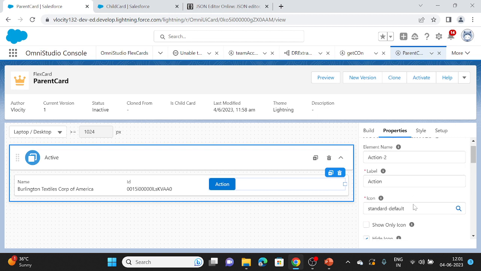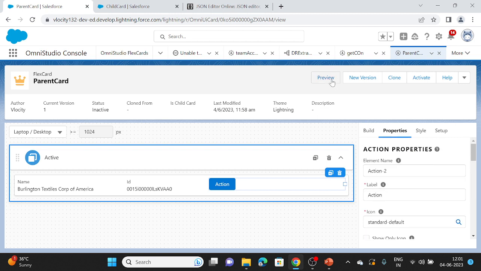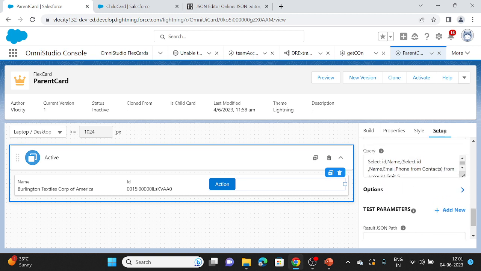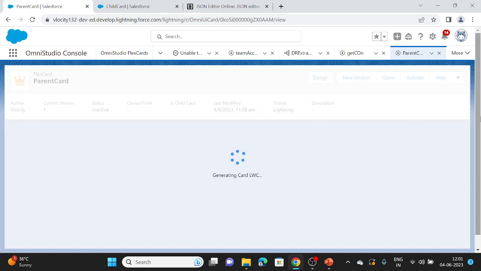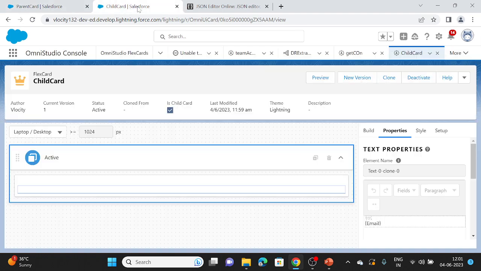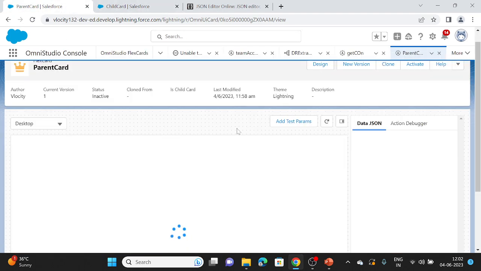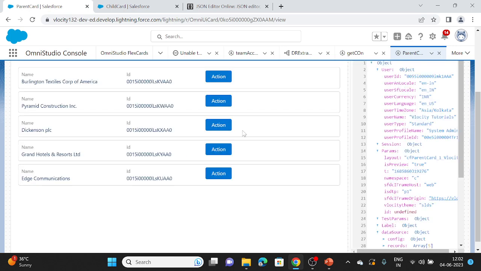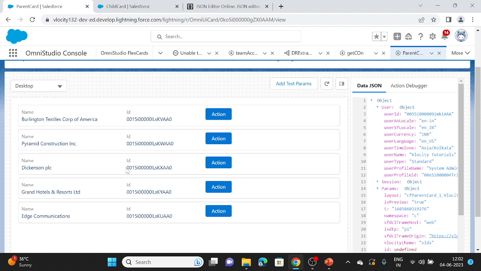Now if I click preview, I have kept the limit as five, so the first five records will be shown in the preview mode. Let's see. We have activated the card as well. Now we have five records here. Five action buttons are there. We can change this action button label as well, but we'll do it later.